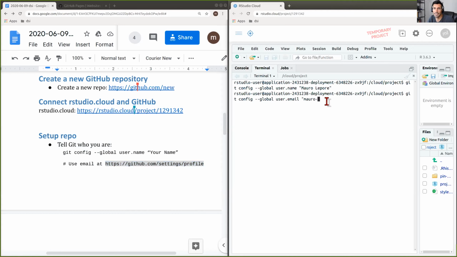So in this case, it is maurolepore.usa. It's kind of a weird email that I use for demos. And it's at gmail.com. So now Git knows who I am.